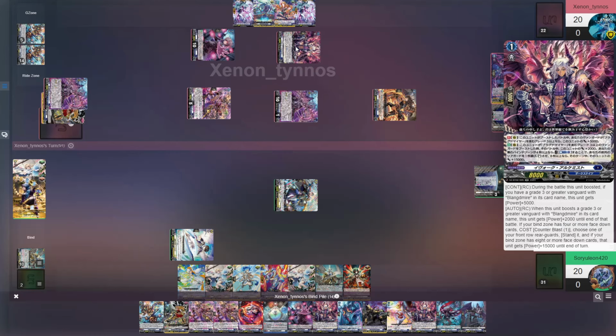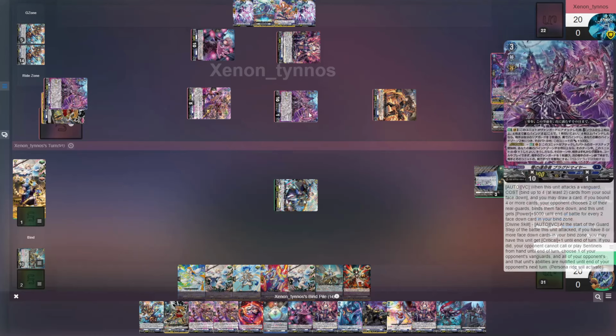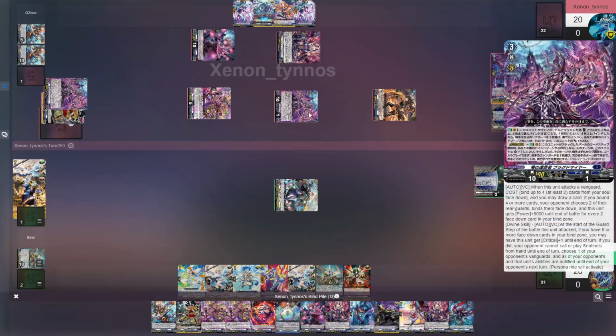Brother. Activating Blangdmire skill. We'll start with the ride line. You do that too? My ride line. Pog. That's why I don't play the cat. Omino key.